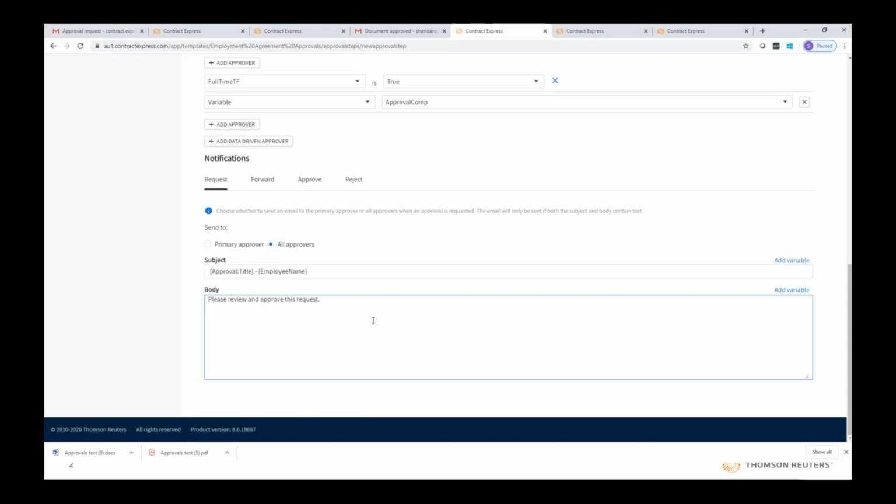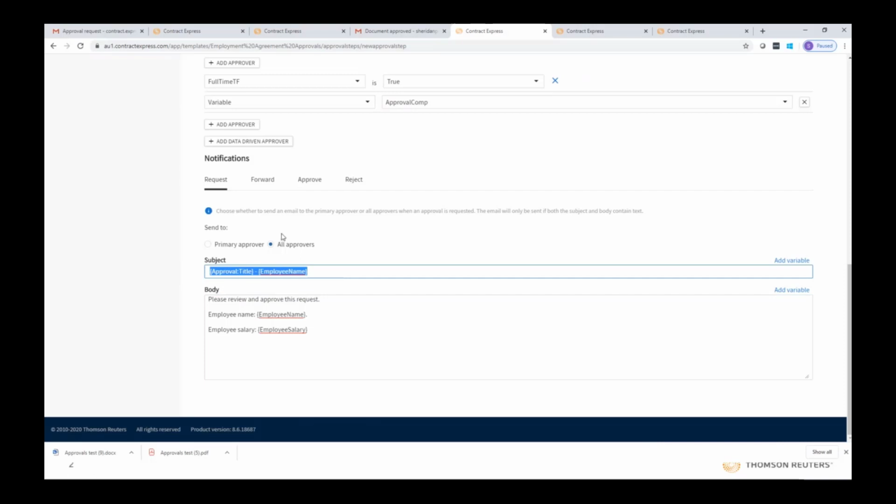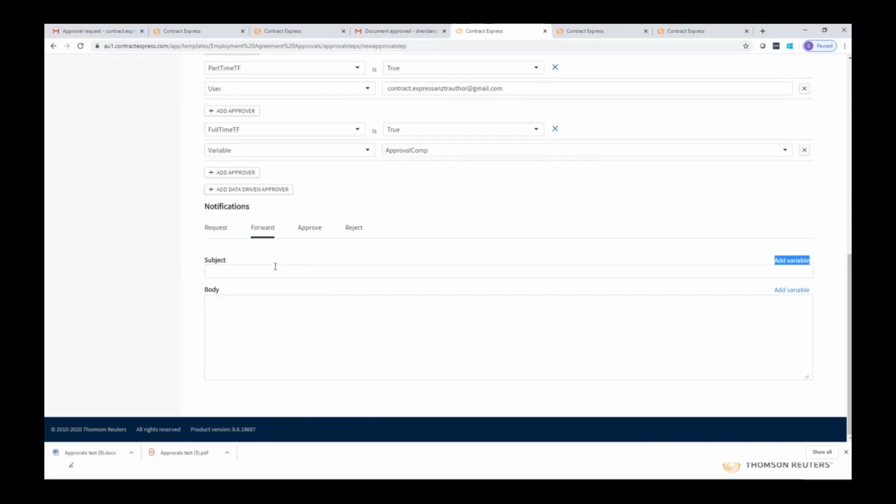I'm going to include my employee name in the notification email to my approver by inserting my employee name variable. And I'm also going to include the employee's salary amount by including my employee salary variable here. I'll then move on to create my forwarded request notification. And again, I can copy by clicking Control-C and paste by clicking Control-V from one notification email to another.